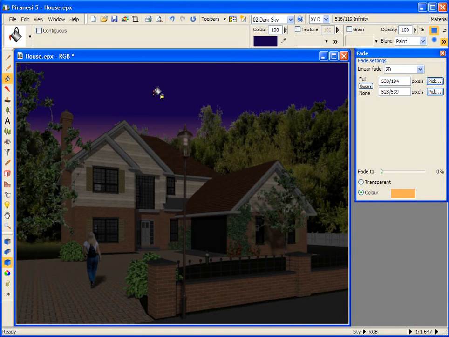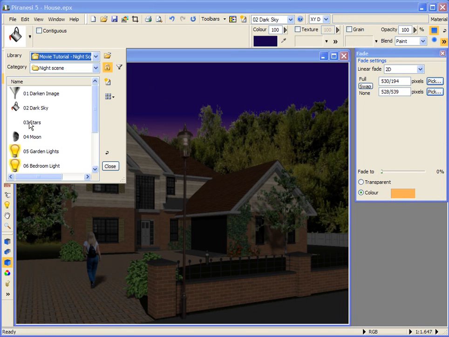As you can see, the sky has transformed from daytime clouds to a deep blue sky fading to a city glow. And notice the material lock was checked. This ensured my new sky effect did not spill onto the trees and the roof of the house. Okay, let's add a few stars and the moon. And let's select the style 03 Stars.